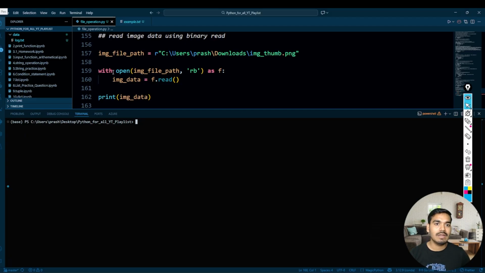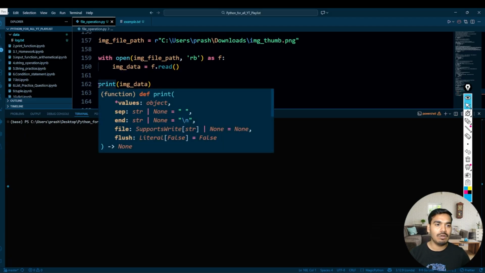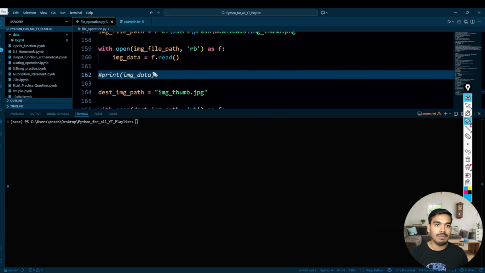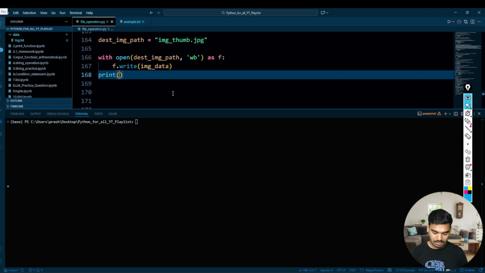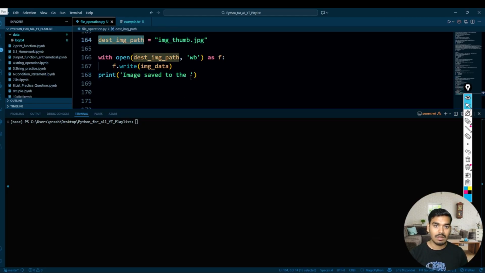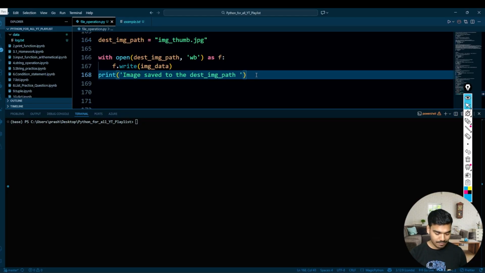Clear? Okay, then I will comment it out, because we already know that it is going to give you the image data. After that, I'm going to print this over here: image saved to the text path. Okay, perfect.